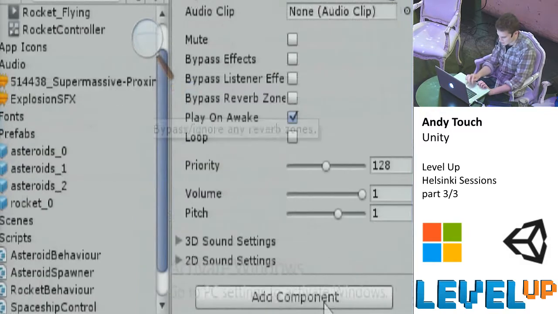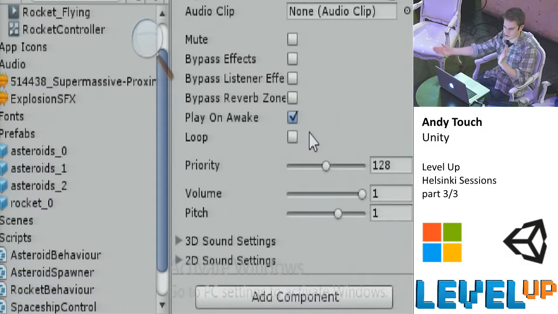Do you want it to have a reverb zone, so it's like in a cave and it echoes? Do you want it to play on awake? Because that means when the game starts up, do we want it playing straight away? And yes, we definitely do. Do you want it to loop? Well, obviously. We also have a level priority.